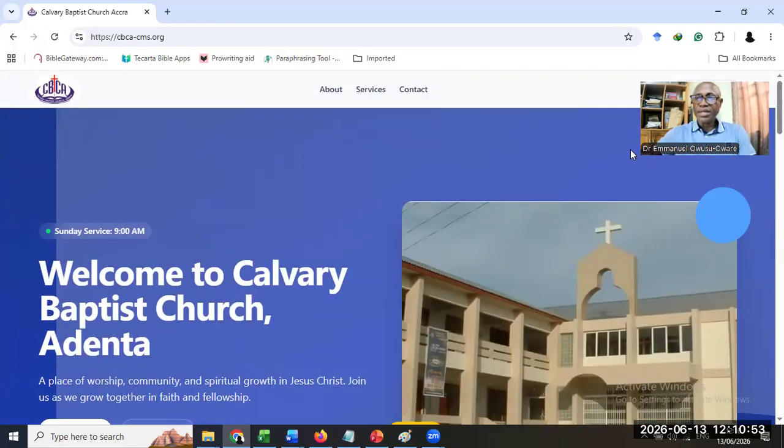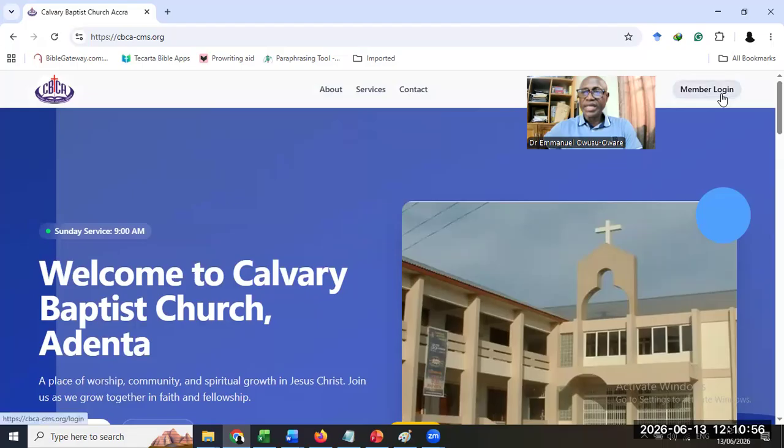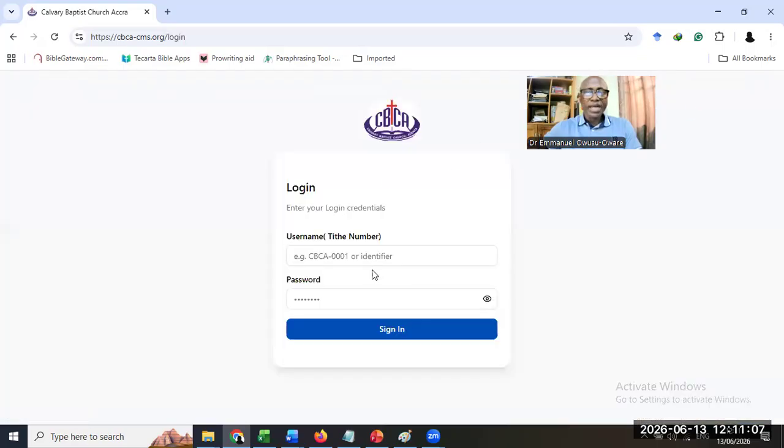Now, of particular interest is this extreme right upper corner, member login. When you click that, it gives you the login page. I'm going to log in as an administrator of the system so that I can give you an overview of the entire system. Subsequently, another series will show you how to log in as a church member and access the various features of the new church management system.